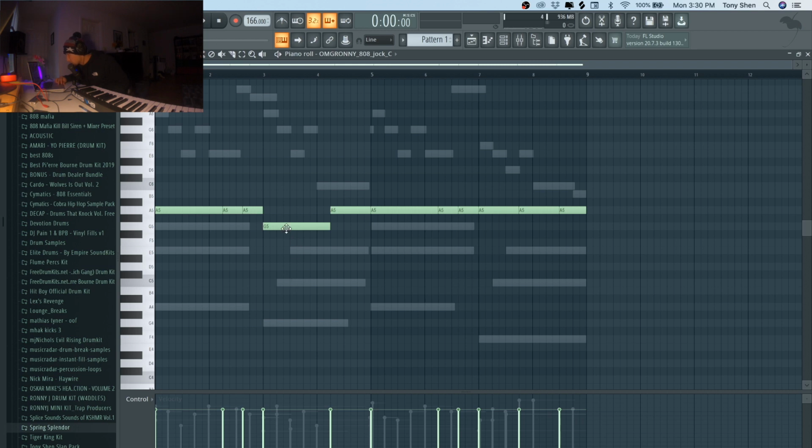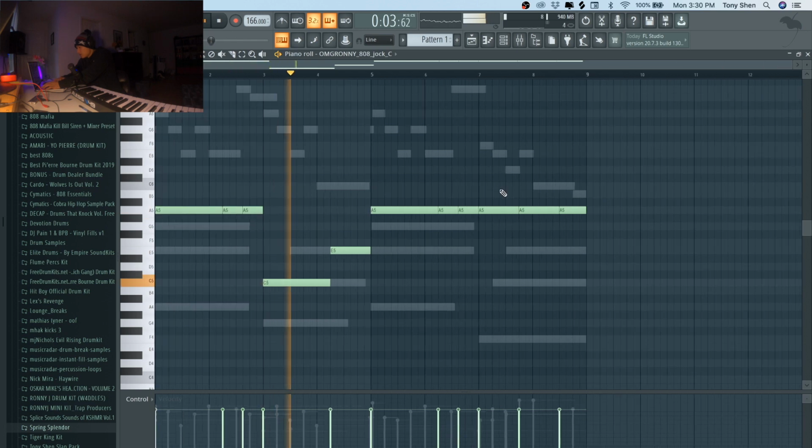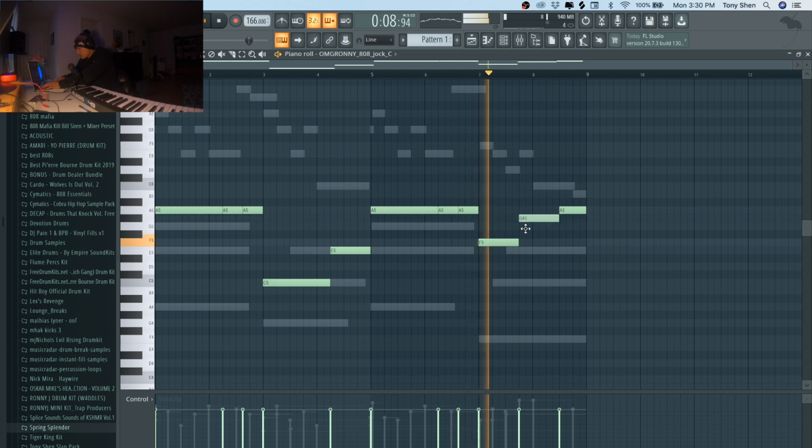No, this is a C major, so that would go on C. Because for a C major chord, C is the root note, right? And then the E could just be a transition note so it doesn't have to stay on the root. And then like we said earlier, this is the F major. You want to keep the root note on F. And then the E again is a transition note.